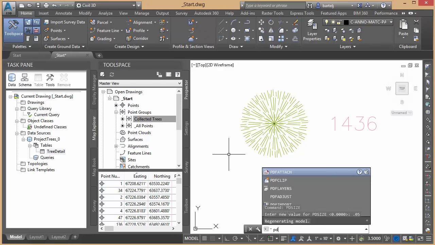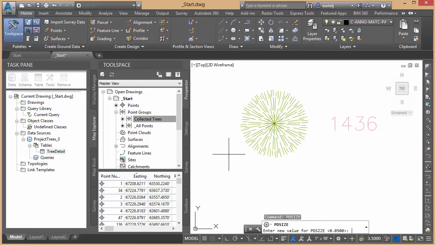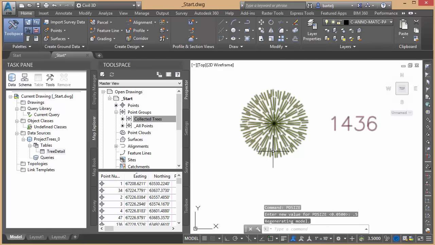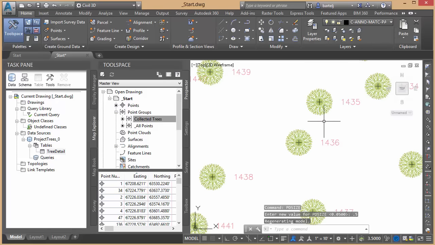Too small. We'll say PDSIZE. Let's make that 0.5. All right, that works a little bit better. So now I'll get a consistent point size. These are now the objects that we'll be able to link to.